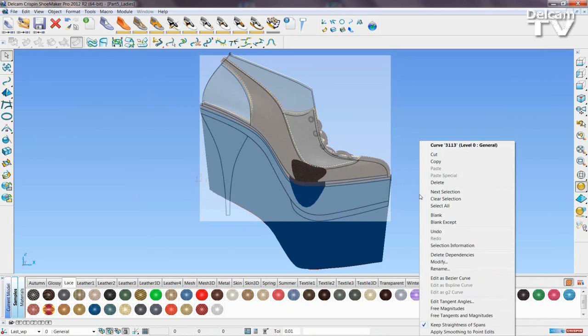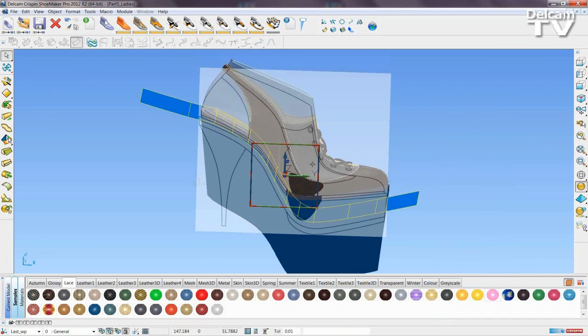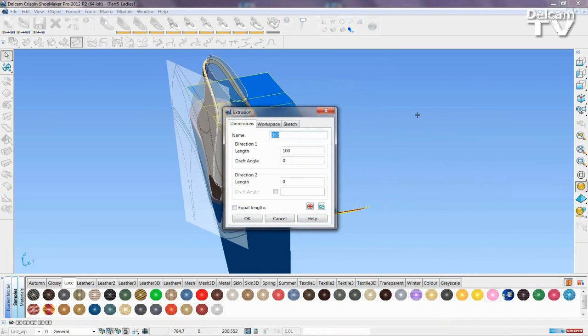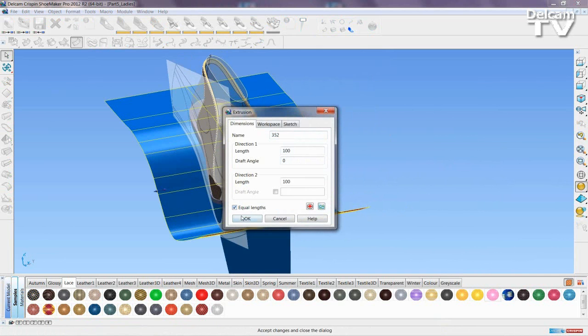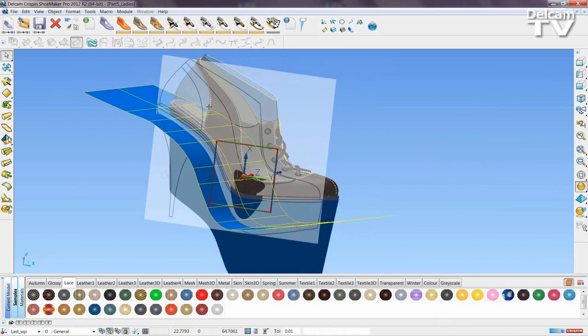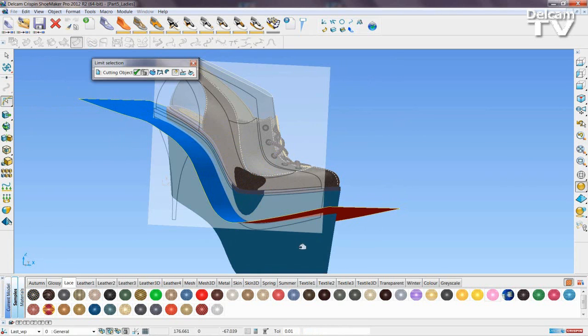Simply right-click to end the line, and then use this line to create another extrusion. Go into Surfaces, then Extrusion, toggle round, double-click the extrusion, select Equal Lengths, then OK. This extrusion can now be used to cut into the first. With it selected, go into the General Edits option, then select Limit Selection, and select the first extrusion.